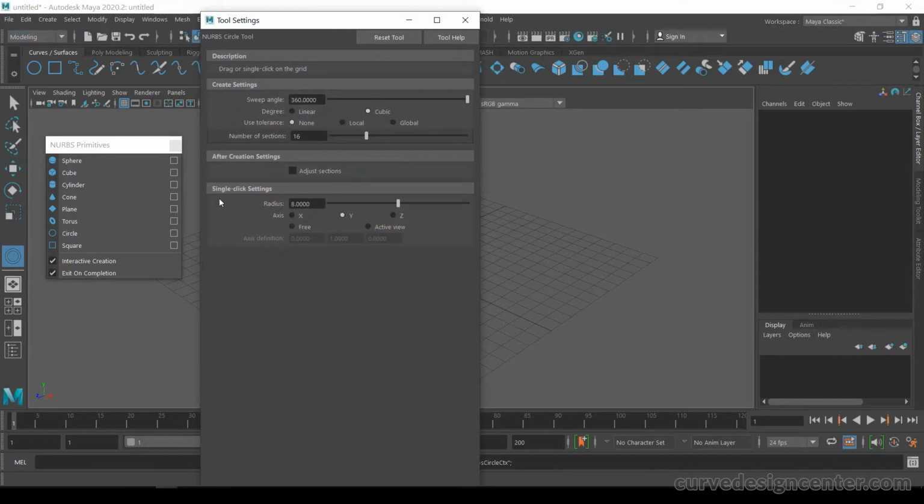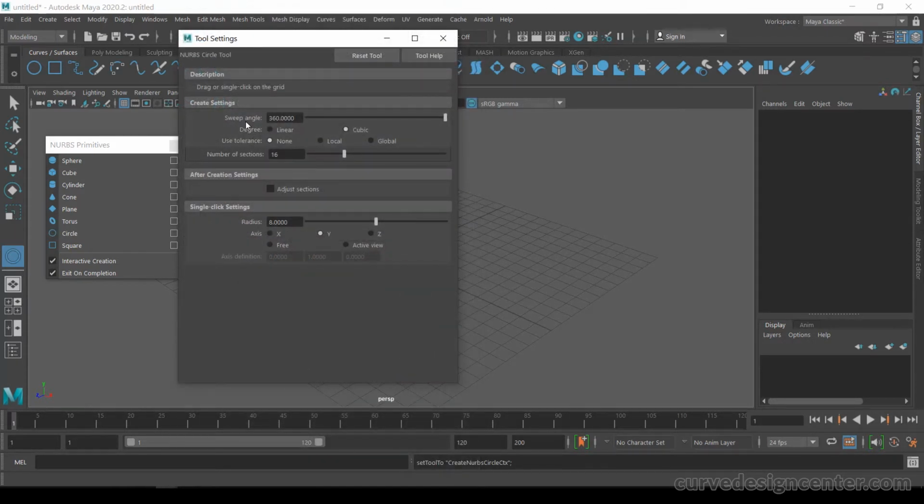These tool settings are available for all primitives and curves. The first parameter is sweep angle. If it's 360, it means a closed circle will be created. Second option, linear or cubic. It's related to the smoothness of the curve. Third option is sections, the number of sections. These are control points. And radius, the size of the circle. You can fill in these values, or if you want to reset, click on this button.